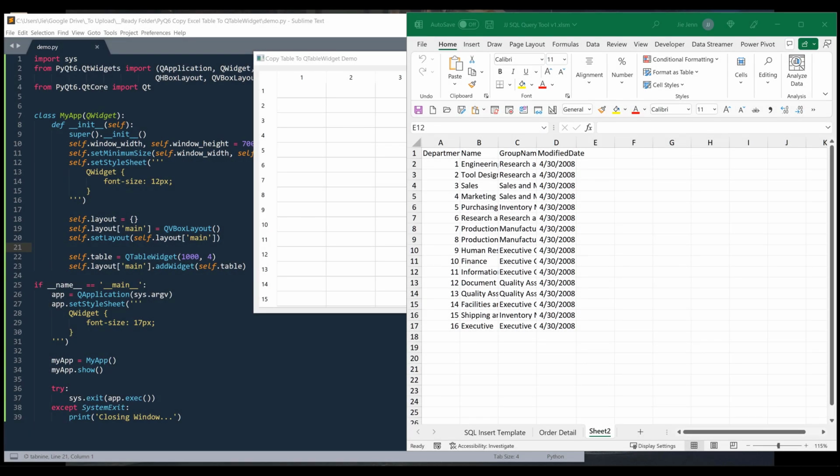Hey guys, how's it going? Alright, so it's been a while since I posted anything related to PyQt. So I thought I'd make this video to show you how we can copy a table from a third-party source into a QTableWidget. Alright, so let me just give you a quick demo before we dive into the tutorial.